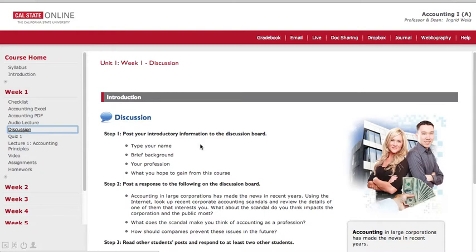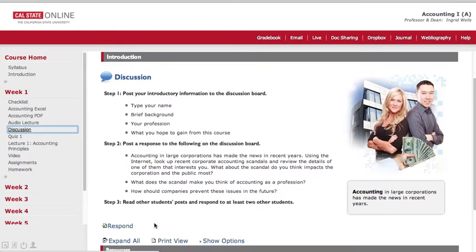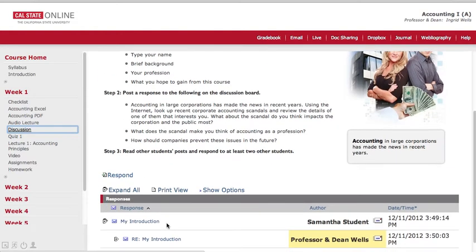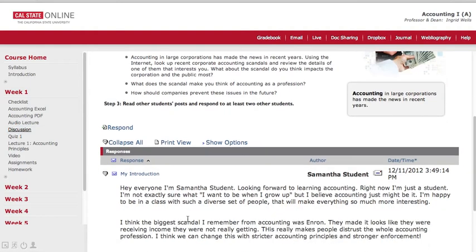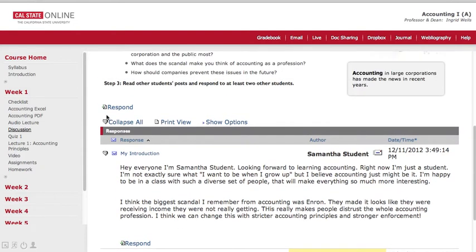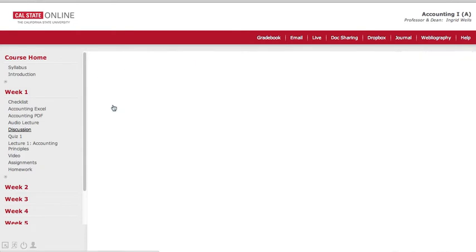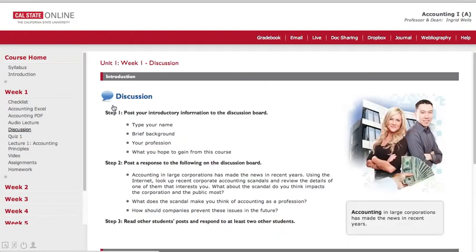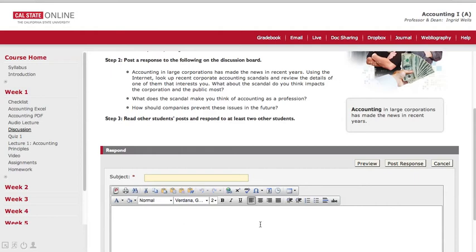Within a threaded discussion, there'll be a prompt. Down below, a link to respond. You can also read other responses and respond individually to their particular responses. Once you click Respond, you'll find a visual editor and text box to enter and post your response.